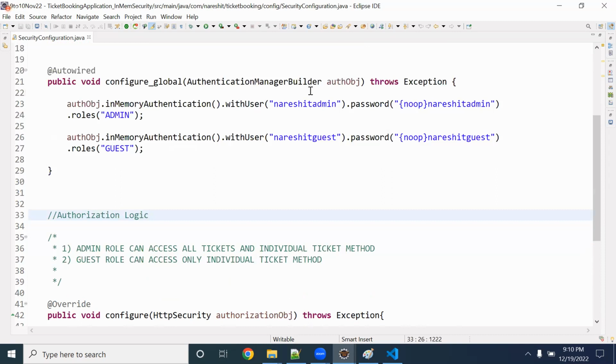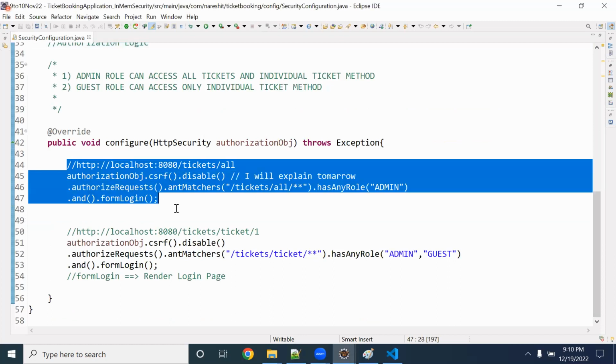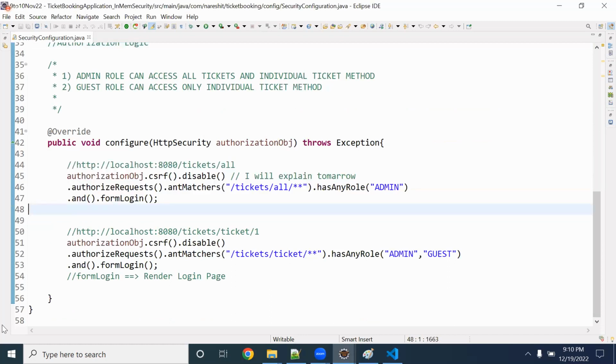Any other? Anyone? Okay. Now, today, what is my next point is, sir, by default, whenever we hit any URL, first time we are hitting the URL, it is going to redirect the page to login page. We have seen that, right? A customized login page or our own login page, whatever it may be.